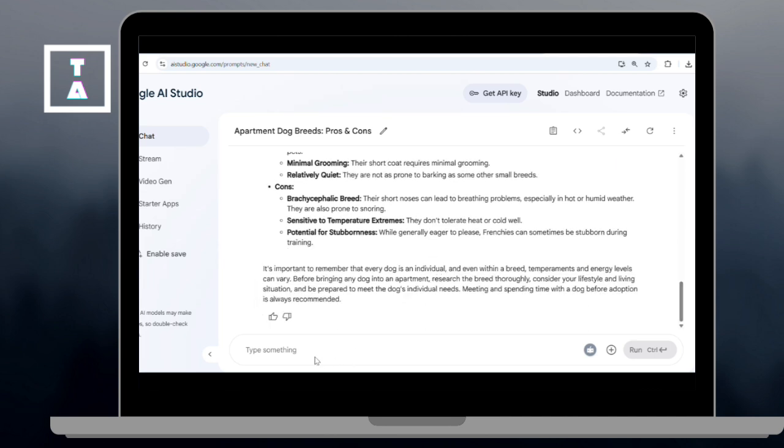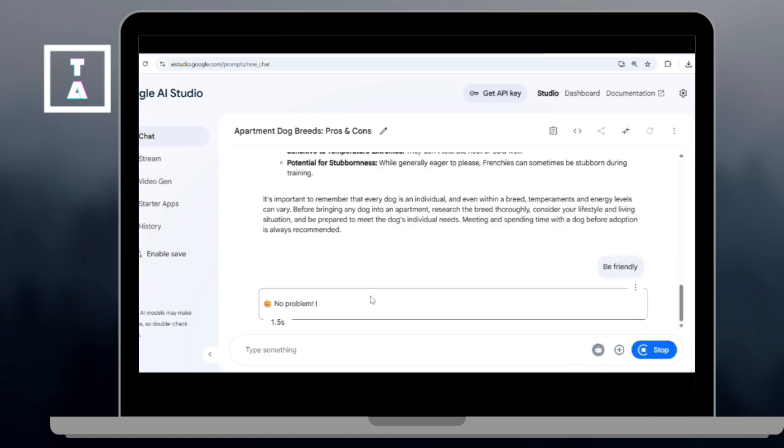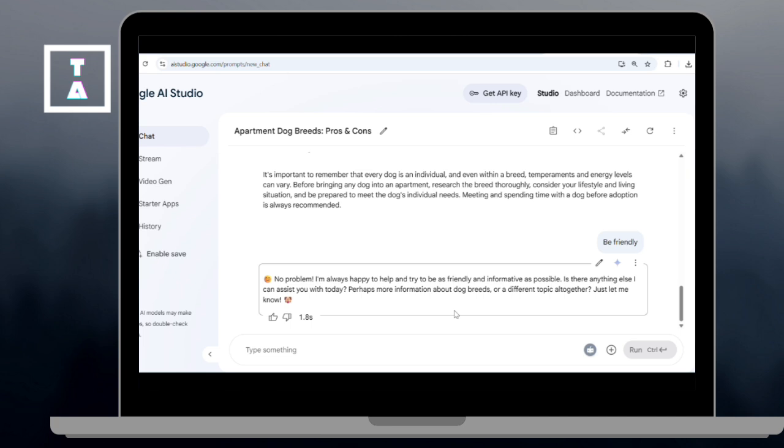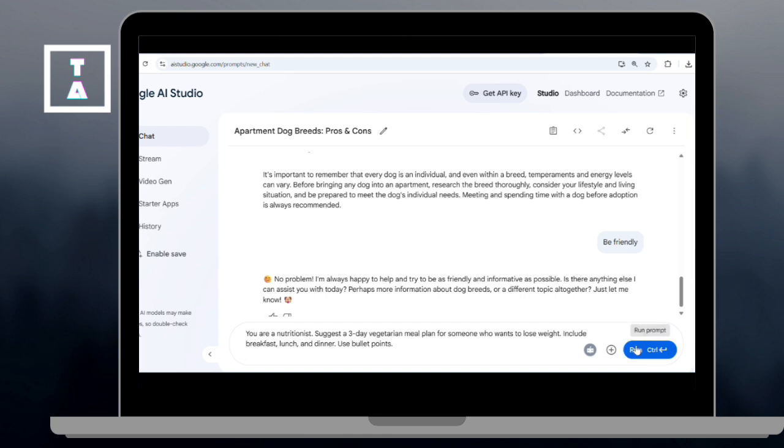Tweak your prompt if the tone, the length, and the detail isn't what you want, because small changes make a big difference. Then for the bonus tip, you can add examples to guide the model. You can also use tone instructions. You can be friendly or concise, and chain prompts. Just use output from one prompt as input for another.